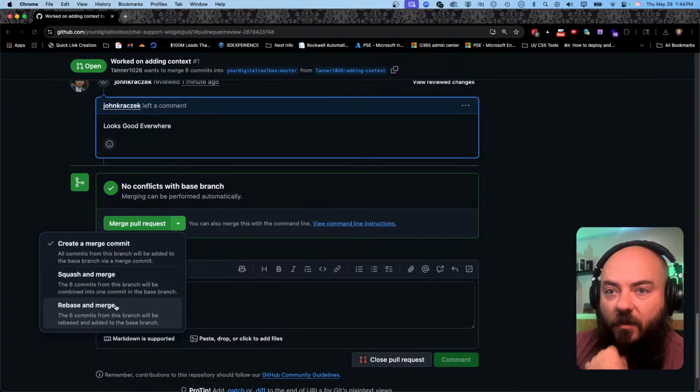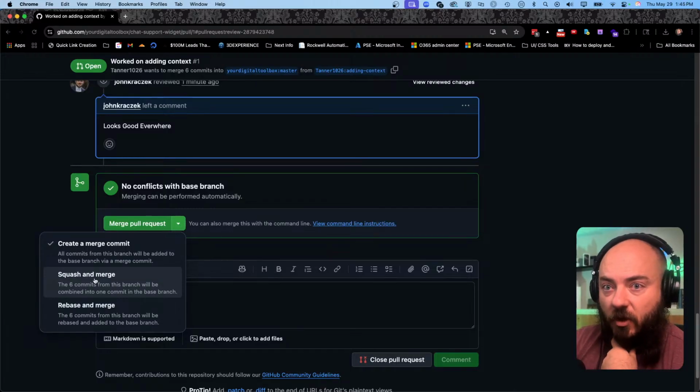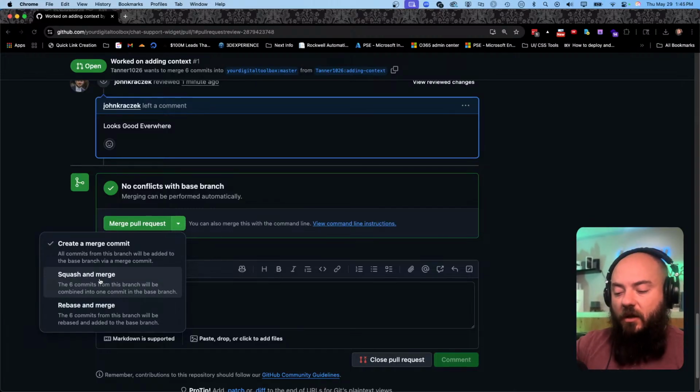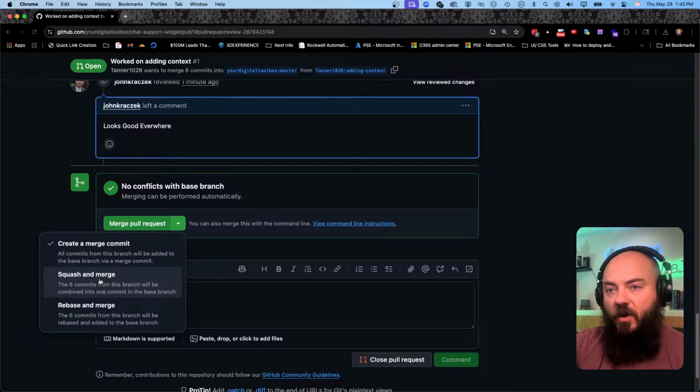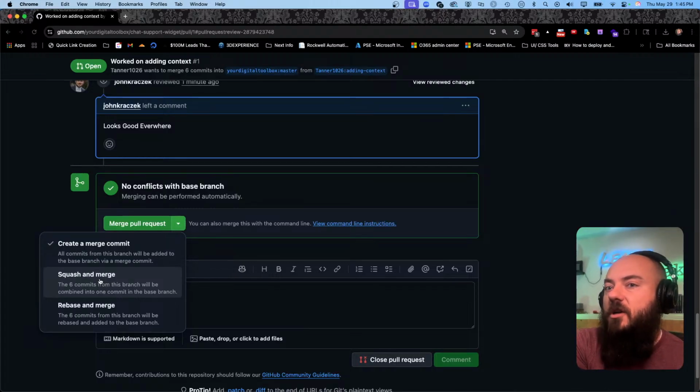What I recommend most of the time for this is we're going to do a squash and merge. What that does is it takes all of the different commits from our branch and pushes them all together into one commit. We're making sure that all of it is working at this spot, so that makes sense to get pushed into the master branch as one working commit. Does that make sense?